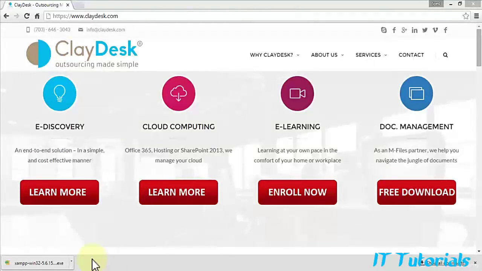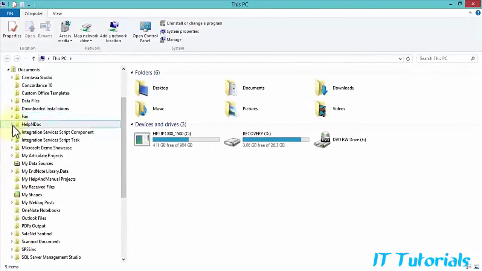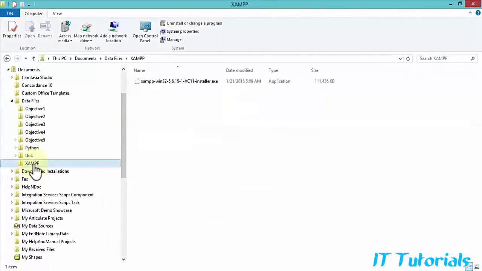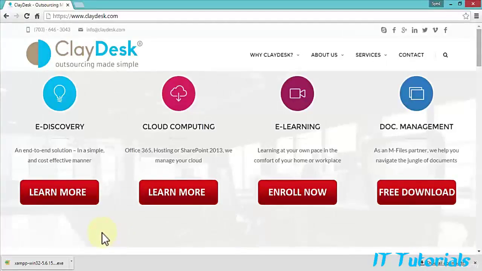So let me in fact first demonstrate, just to make sure that we have the file, by going to our Explorer. So I'm going to navigate to my Windows Explorer, and the folder called XAMPP that I created earlier is under Data Files and XAMPP folder. And notice here is the XAMPP Win32 executable file. I can obviously install directly from here by simply clicking twice on it, and it will bring up the XAMPP installer. Or if it has downloaded right off of my web browser, I can simply click on the XAMPP installer. So I'm going to go ahead and click on XAMPP installer.